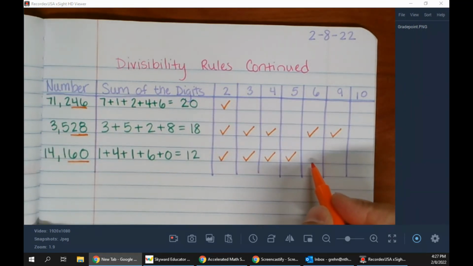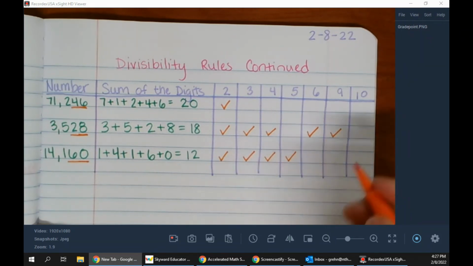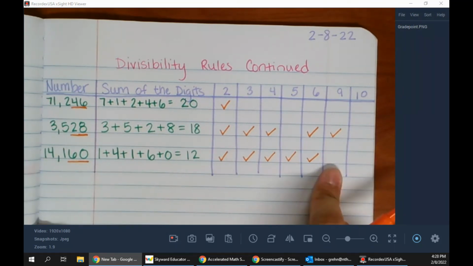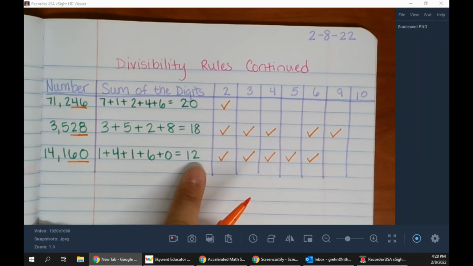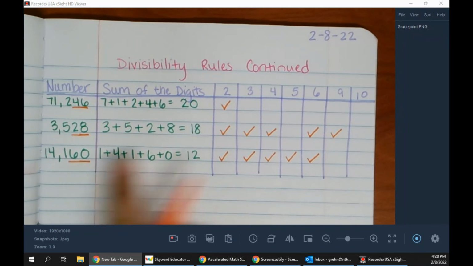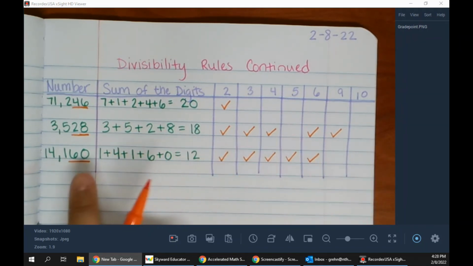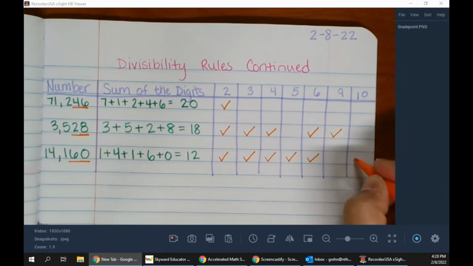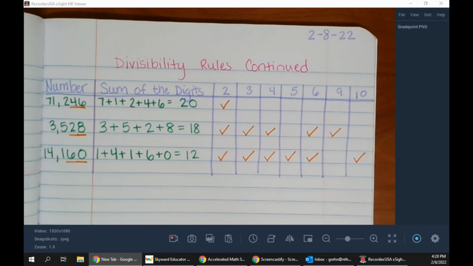For 6, the number has to be divisible by both 2 and 3. Well, I've already checked 2 and 3, so I can check 6. For 9, we have to go back to the sum of the digits. 9 is not going to go into 12 without a remainder, so it's not divisible by 9. And then lastly, I have 10, and it has to end with a 0 in order for it to be divisible by 10. And so I see it ends in a 0, and so we know it must be divisible by 10.